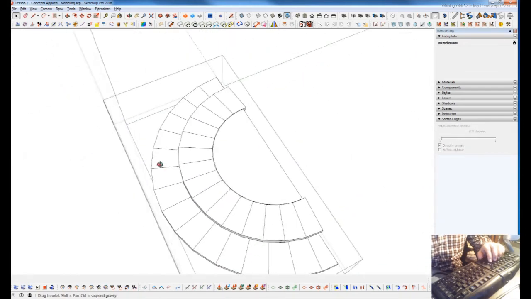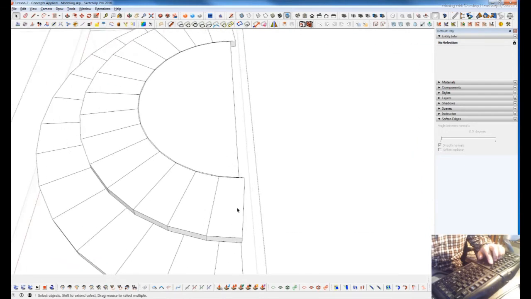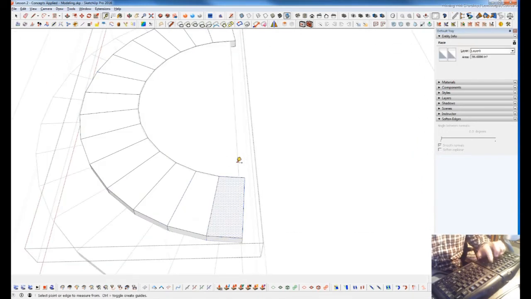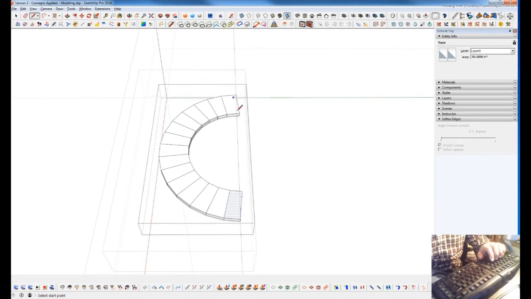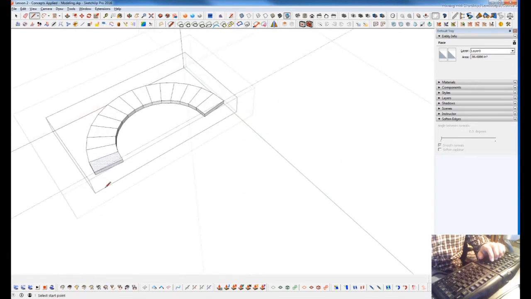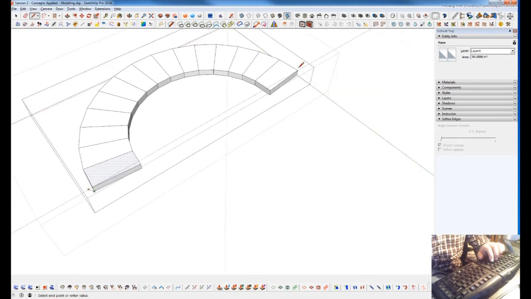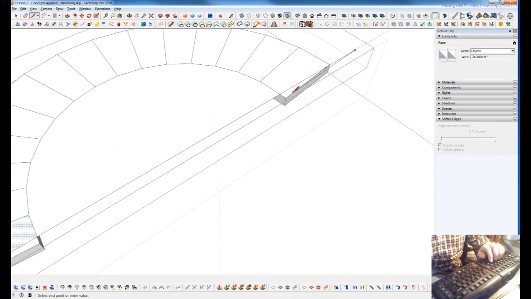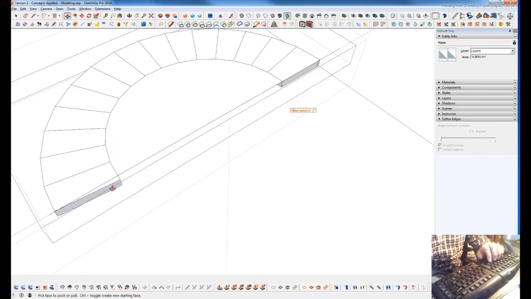Unsoften that. Do the same thing here. Bring back everything else. Just run an edge here. Now we can even draw from the line. Get on it out here, over to here, and grab that and zip that.